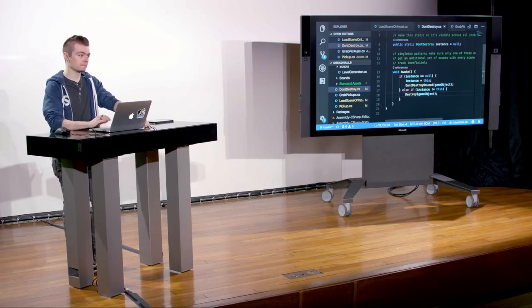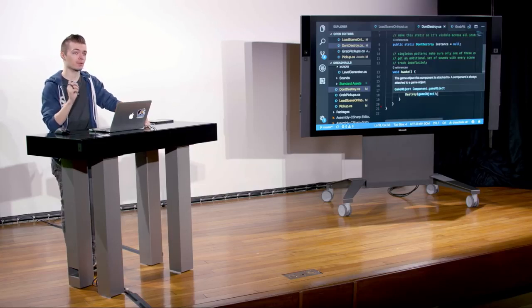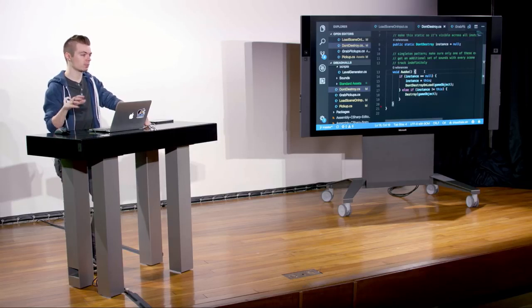So the singleton basically persists. The singleton will persist indefinitely upon its first instantiation. And there will only ever be one singleton. This is a very basic, very common pattern in software engineering for ensuring that you only have one object of a given type present throughout your entire project.